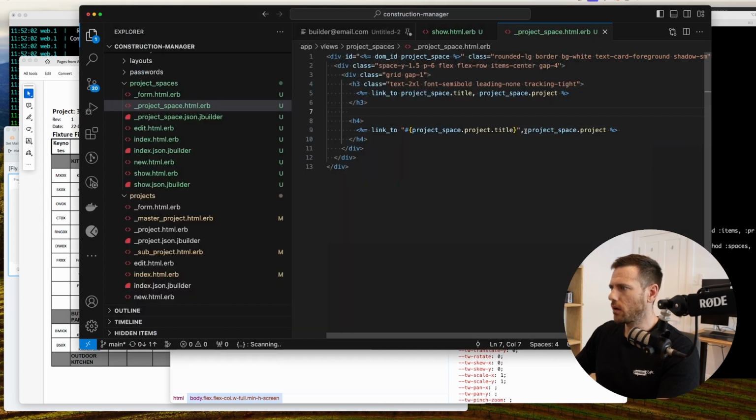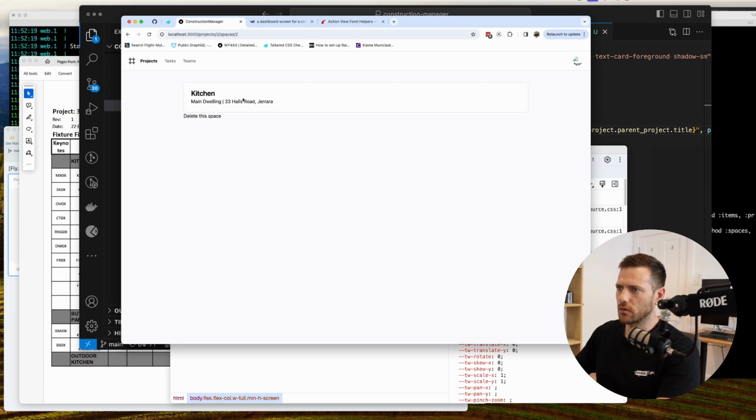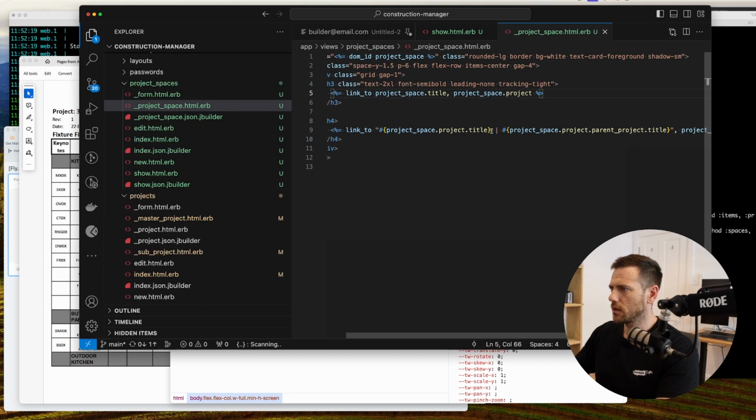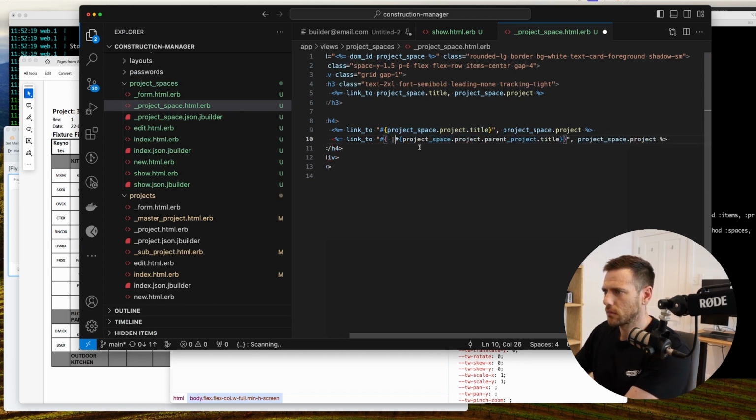Yep. And then what I want to do here is I want to say project space dot project dot parent project dot title, because that's going to say main dwelling of 33 Halls Road, Gerrara. So what we could probably do here is make this a bit nicer. I'm going to split this, chuck it here. Okay, and then this is parent project.